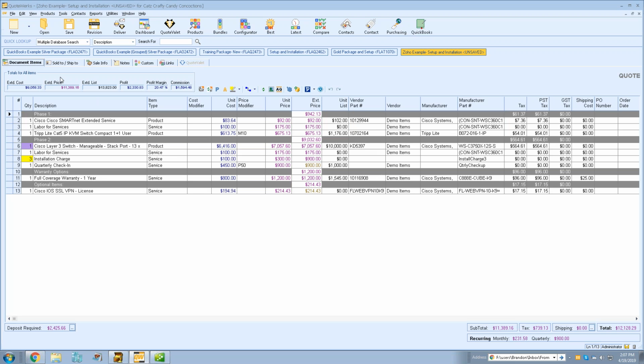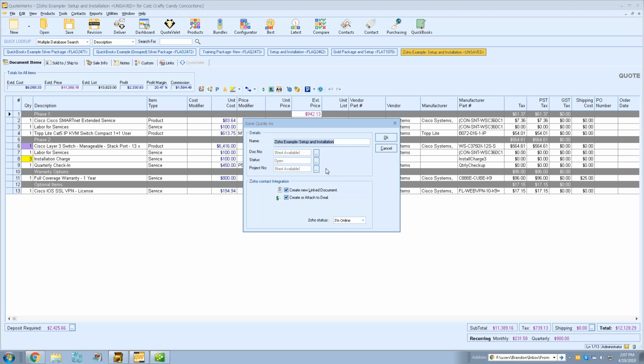Once you're done building your document in QuoteWerks, we're ready to start the integration with Zoho. So we'll click on the Save icon here. This will bring up our Save Quote As window, so we can give our document a name, document number, status, project number, all those normal fields. And then our Zoho integration will be here. You can see we're going to create a new link document, which will be like a shortcut back to the QuoteWerks document, and then we're going to create or attach to a deal in Zoho.